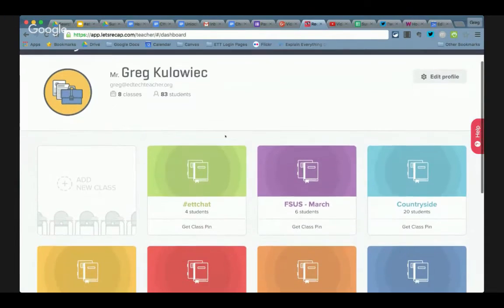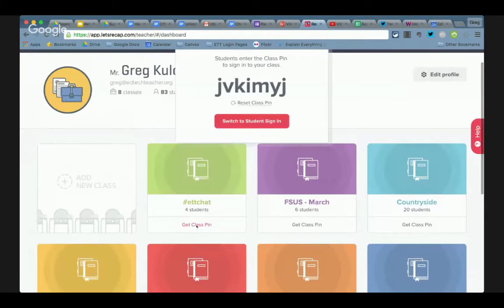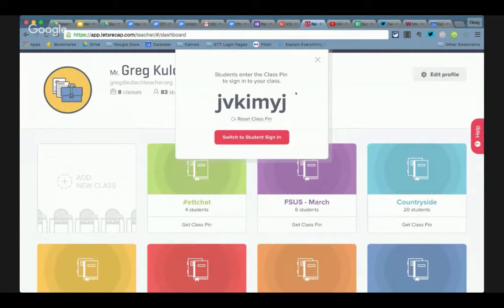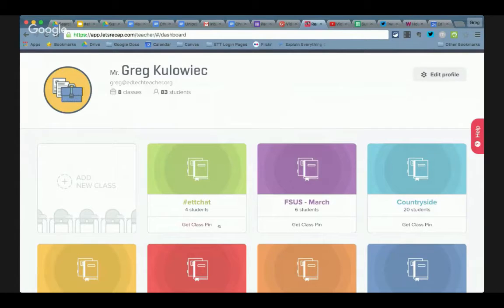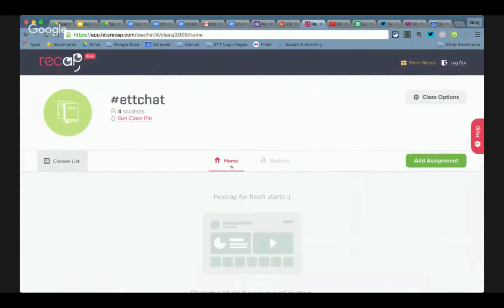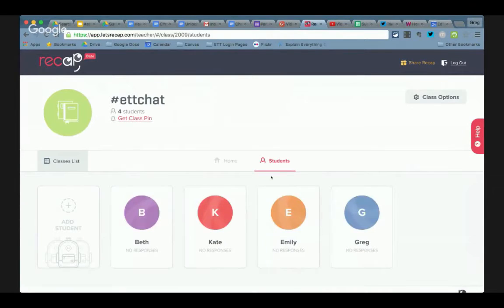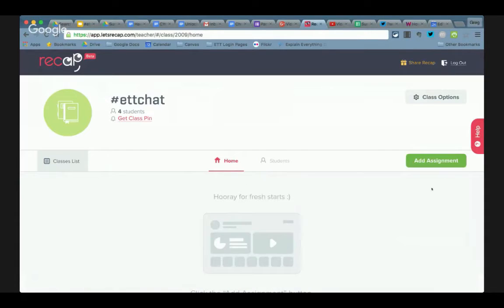Now, right from my teacher dashboard, if I tap on Get Class Pin, it will project it right in the middle of the screen, and I'm actually just going to grab that pin number right now. If I jump into my class, you can see here we have a home page and a student page. There's all of my students. None of them have responded to anything yet. Go back to my home page, and this is where I can add assignments, and I'll do that momentarily.